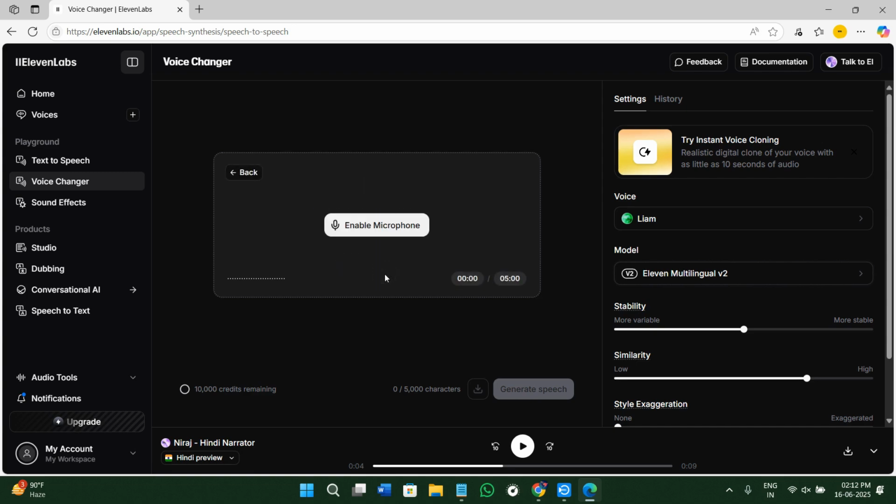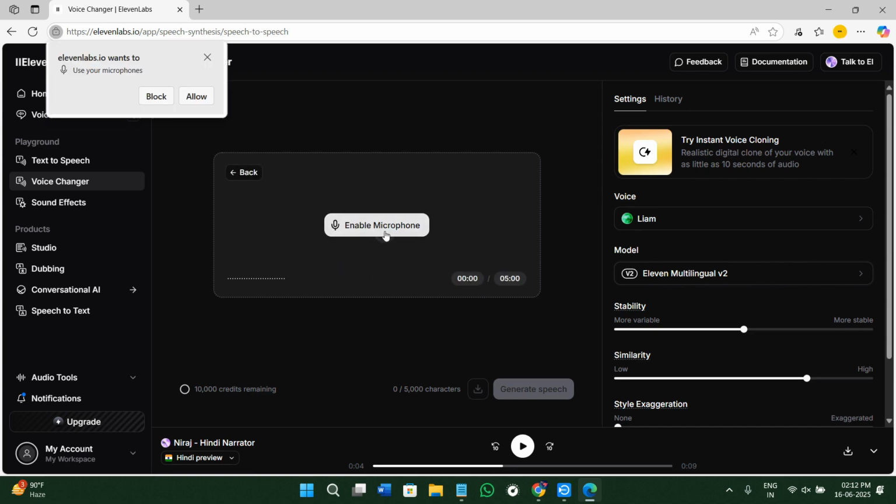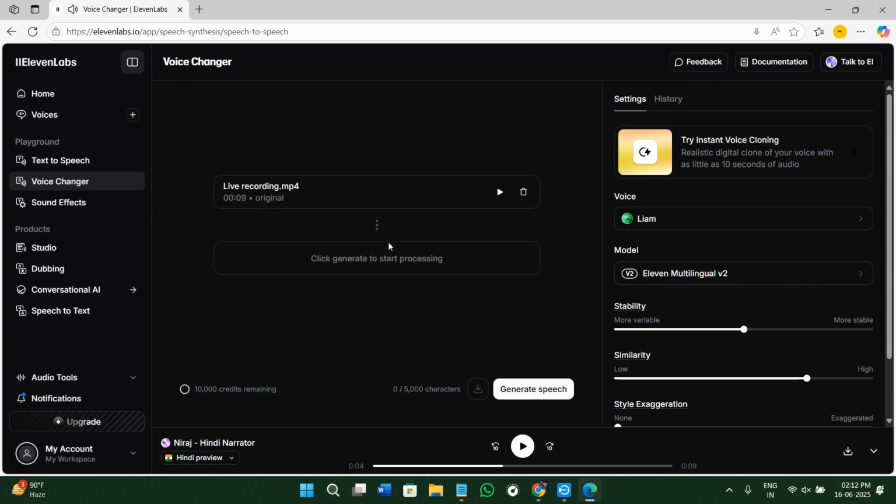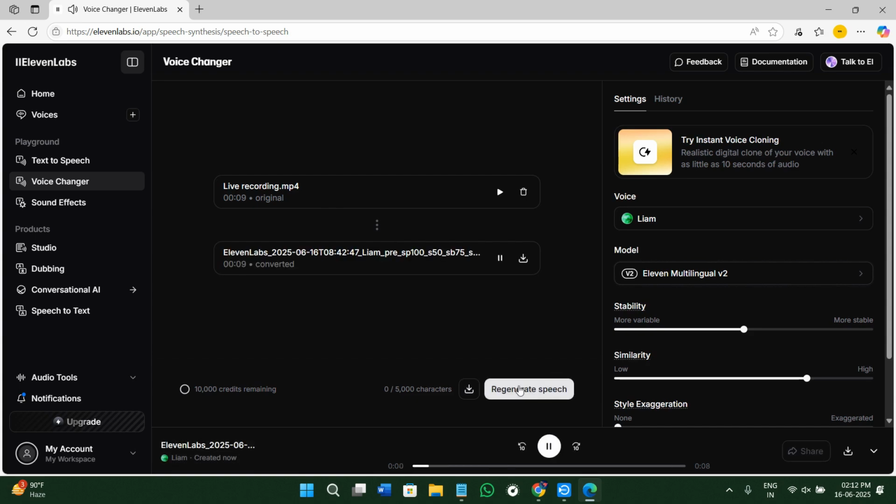Or what you can do is you can simply click on the record option and enable the microphone over here, and you can basically click on the start button in order to start speaking, and it is gonna take your audio here just like so. Once you are done speaking, you need to click on this option, and this is your audio that it has recorded. Now you need to click on the generate speech option in the bottom right hand corner of the screen and wait for some time until it shows you the output.